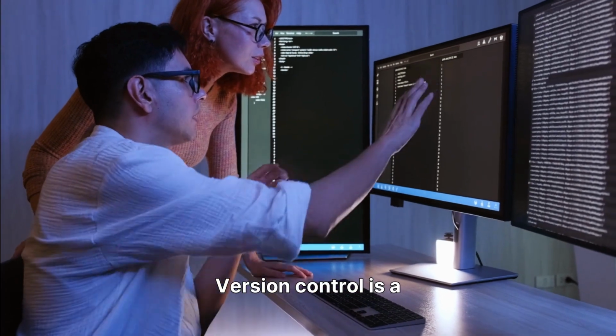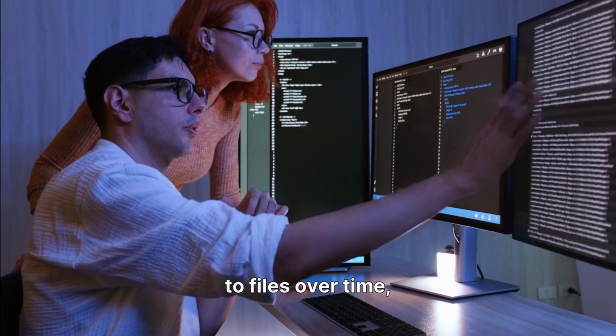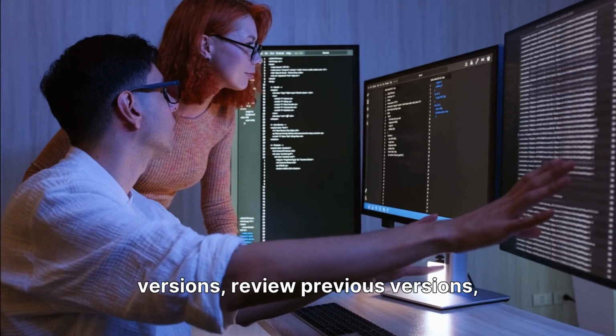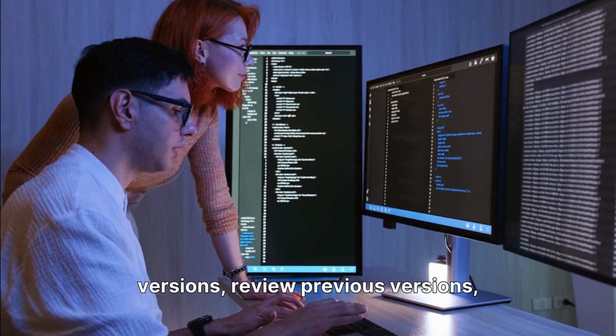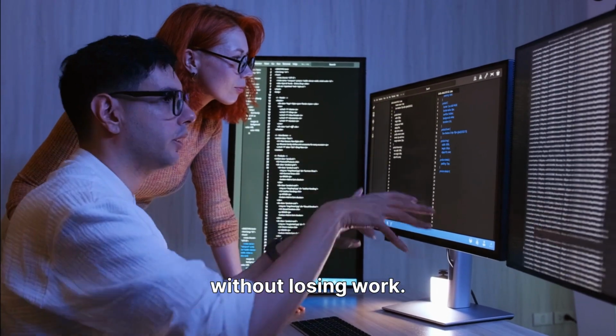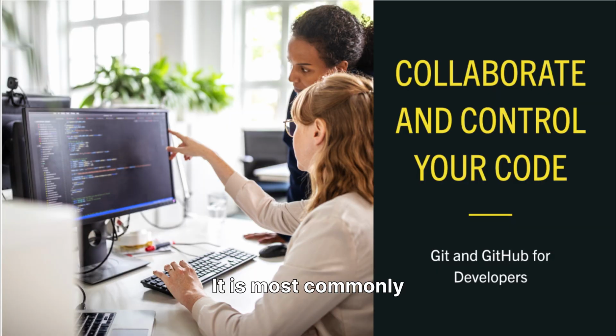Version control is a system that tracks changes to files over time, allowing you to save versions, review previous versions, and collaborate with others without losing work. It is most commonly used in software development, but it is also helpful for writers, designers, researchers, and anyone who works on evolving digital documents.